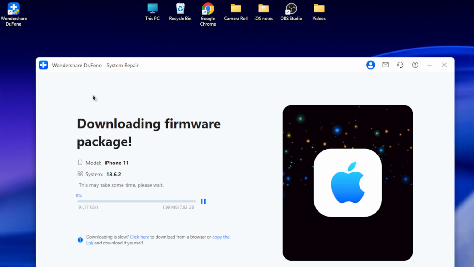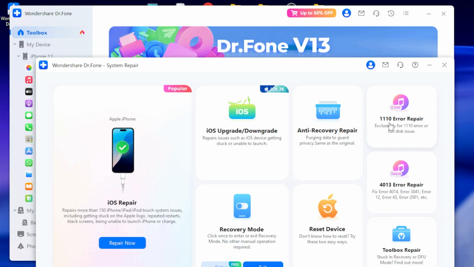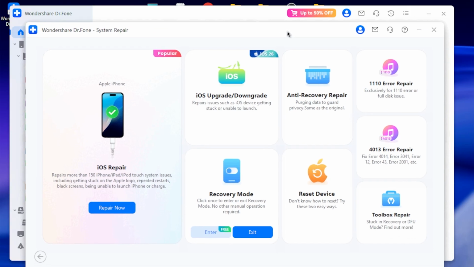So yeah, this software is really, really cool in terms of that. Now I want to talk about more features of this software. Over here, there is 1110 error repair and 4013 error repair. If you are having any sort of errors, this can help you a lot to fix those issues. And yeah, I think this is easily one of the best software for me to get that can fix a lot of stuff and make the iPhone experience even better.